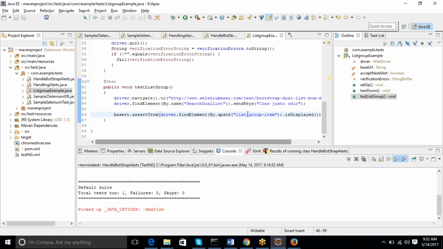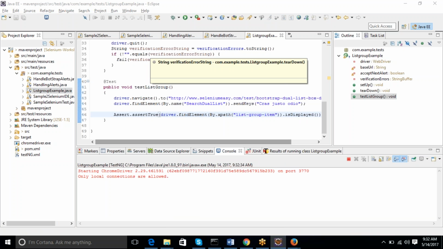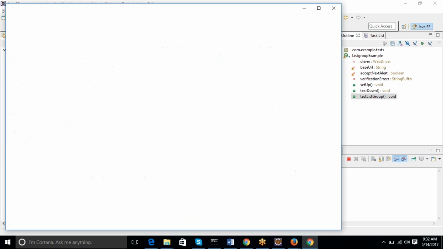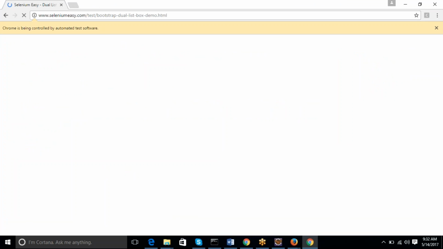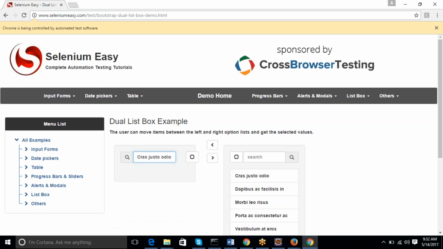If nothing is displayed and it's giving an error message, then the display is none, so it will give you an error message. Right now, let me just run this. I'll give you a negative scenario as well. So let's run this. I'm expecting it to be true.